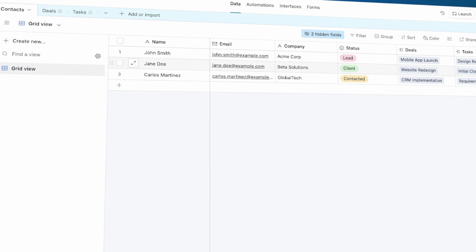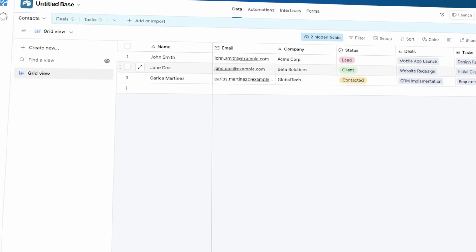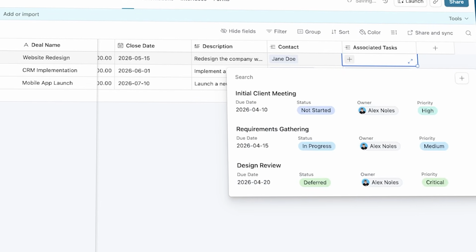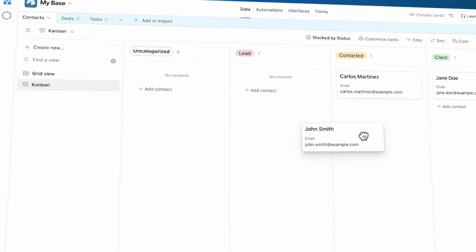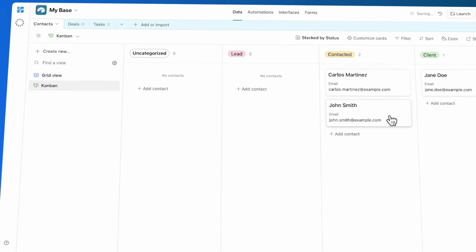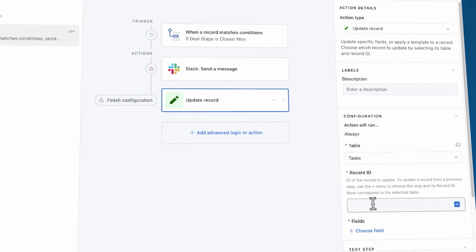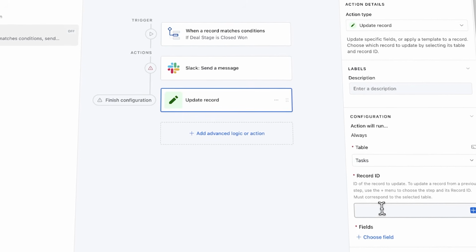So what have we actually achieved here? Well, we didn't just build a few tables, we actually built a working system. We structured our data so it stays clean and consistent. We connected different pieces of information together. We used views and filters to interact with that data in different ways. And we added automation to make it easier to manage. And that's really what Airtable is.